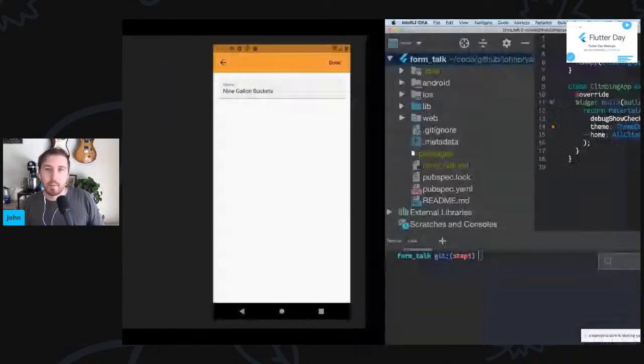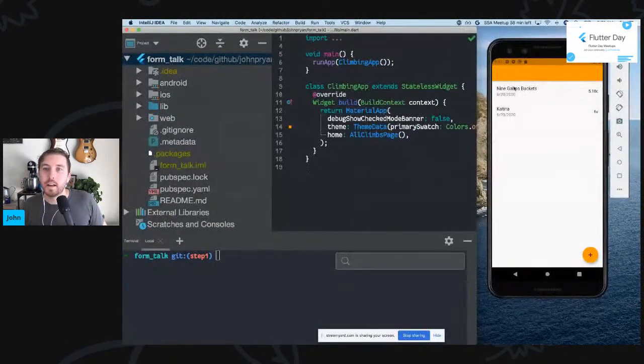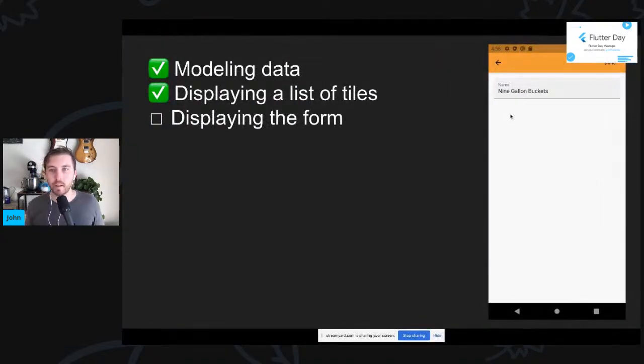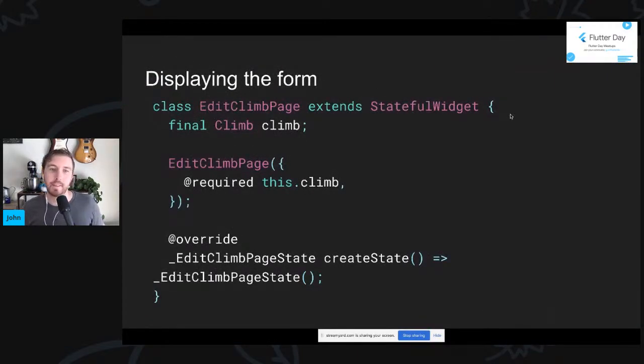So let's run the app real quick. I've got it running here. So here's my list view. I can tap on these. And I've got a floating action button here. Nothing is wired up yet, so that's what we're going to do next. Okay, so more code. But now we're on to step 3, I think.